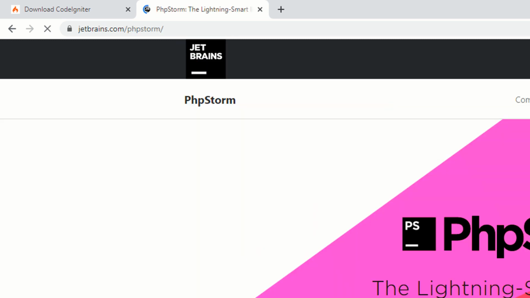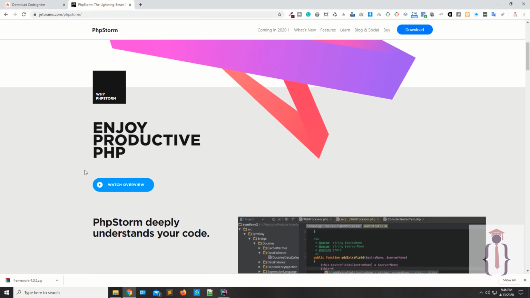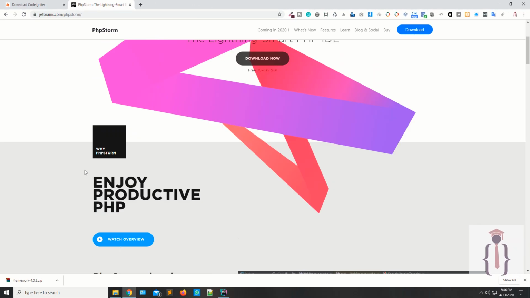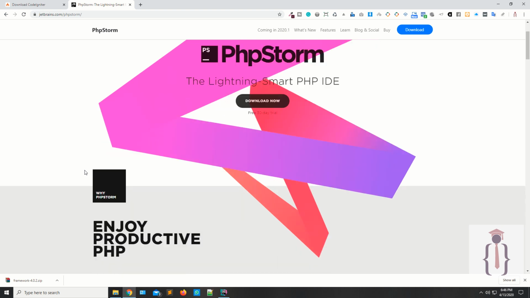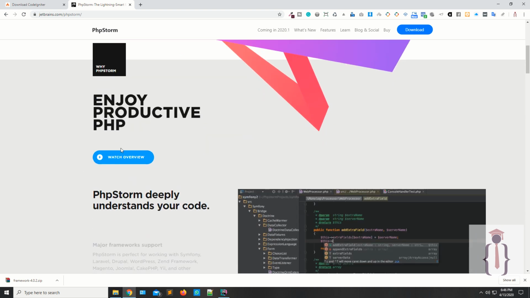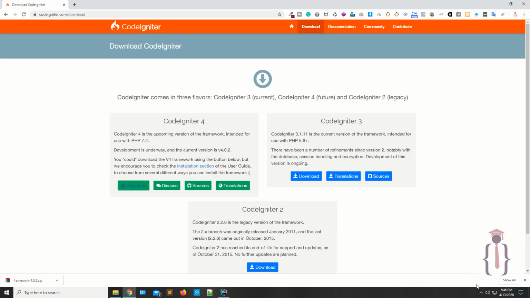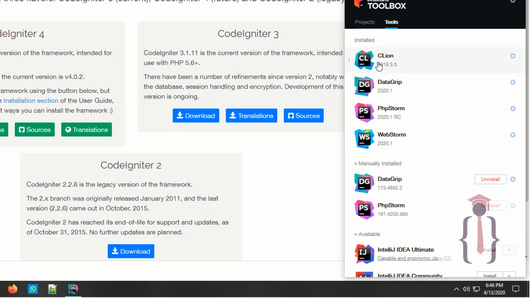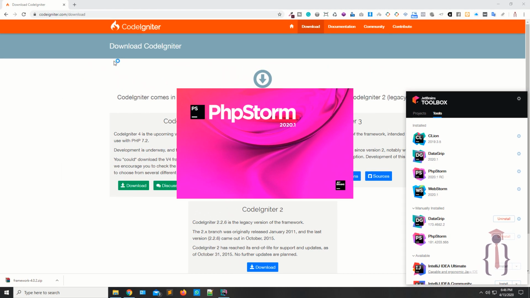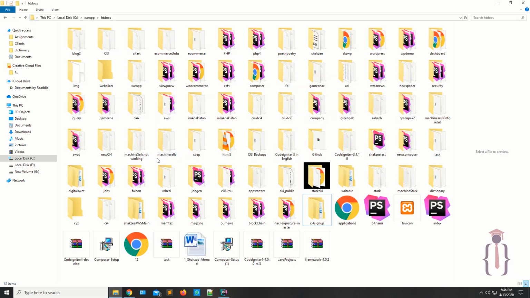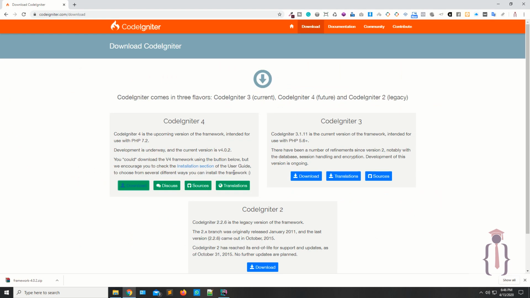If you are a teacher or a student, they are also providing a 1 year free license for teachers and faculty members. They are also providing a 13 day free trial. I have already downloaded and installed PHP Storm. Now I'm going to open this. We are going to open our project and change something.